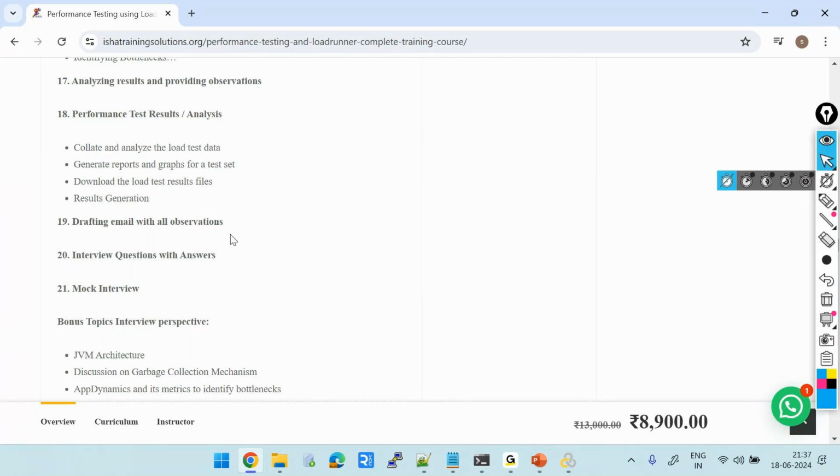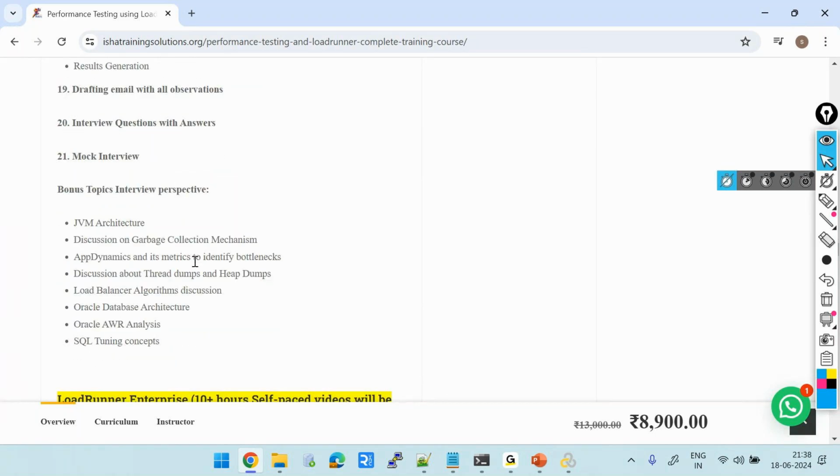Then we'll discuss interview questions with answers. I have added these bonus topics because as a performance engineer, it is very important to have a good understanding of these topics. This will help you in analyzing and finding out bottlenecks in your database and application code. We'll discuss AppDynamics as well as Dynatrace.